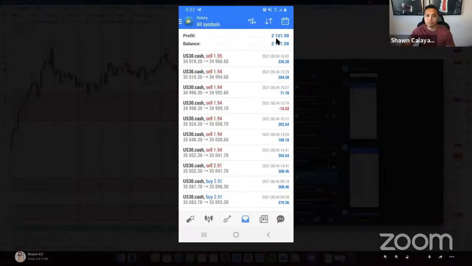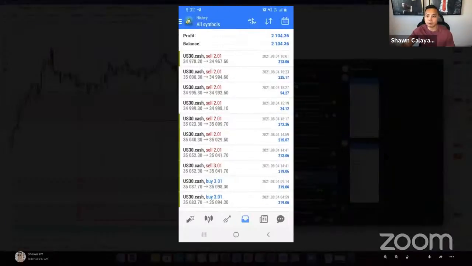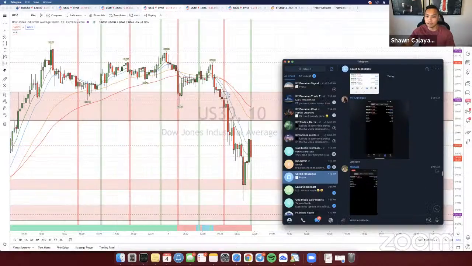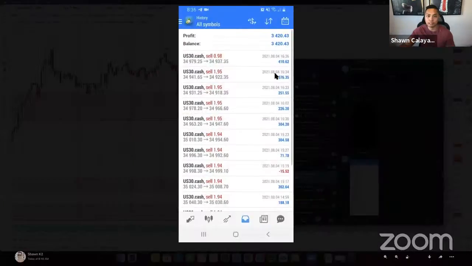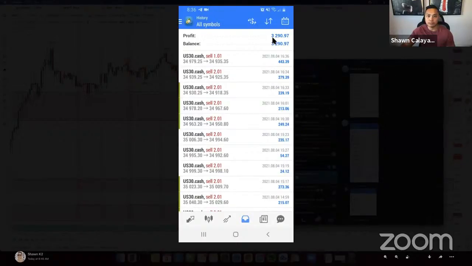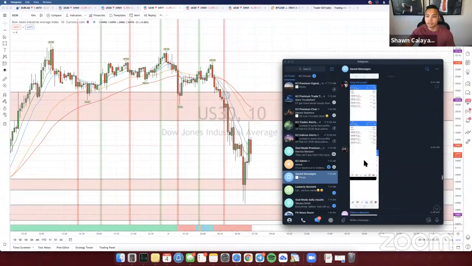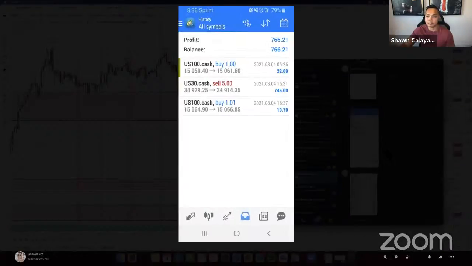Romano locked in a total of 2,101. Romano again over here, 2,104 for his other account. Kyle locked in a total of 2,165. Michael locked in a total of 269. Romano again, 3,420. Romano here on his other account, 3,290. Esther locked in a total of 624. Angela locked in a total of 766.